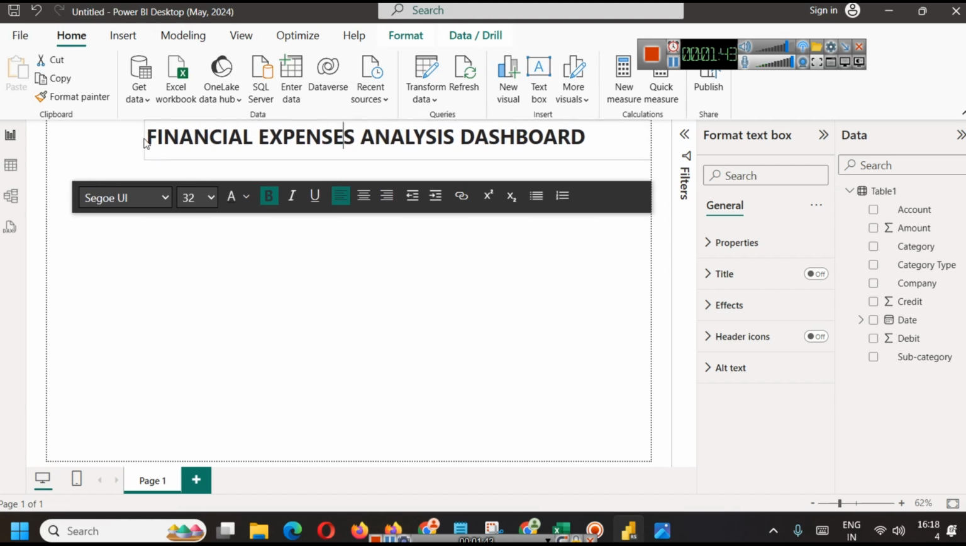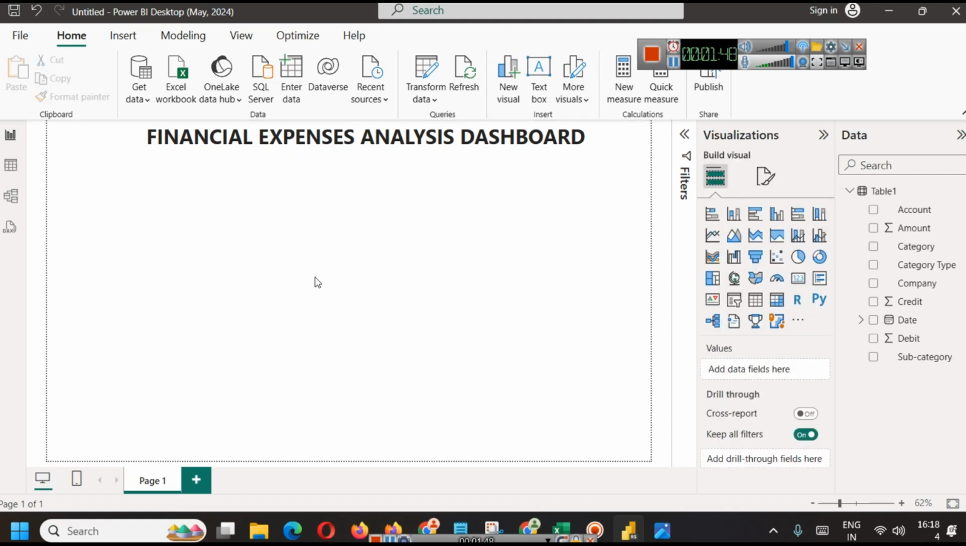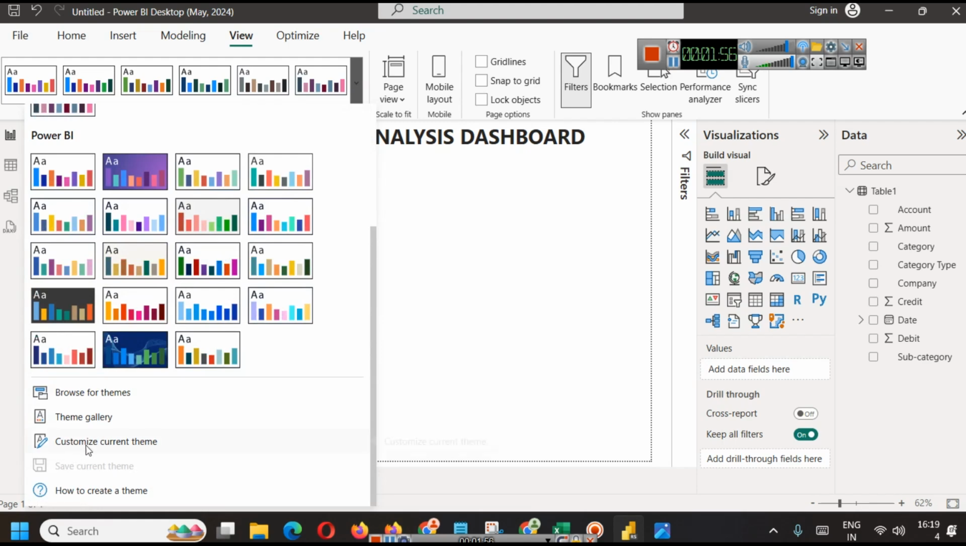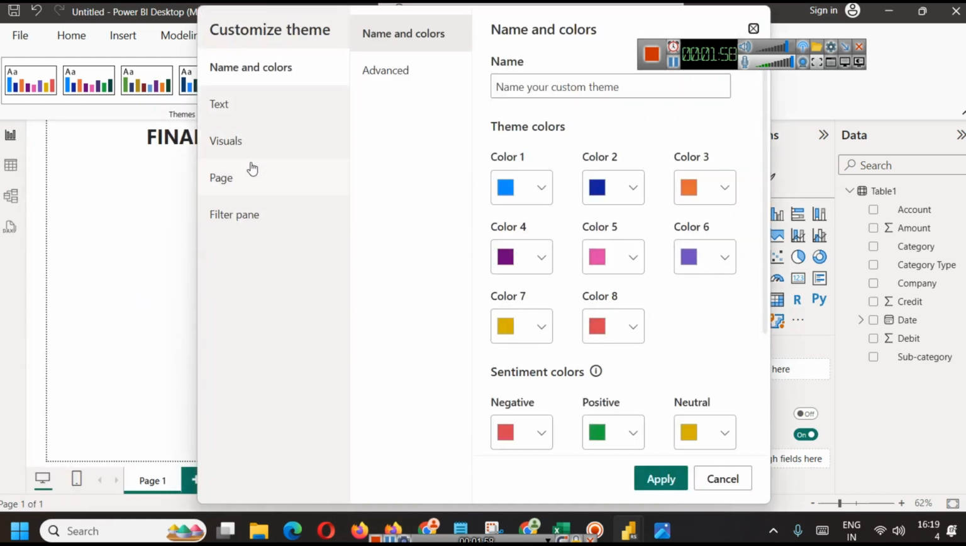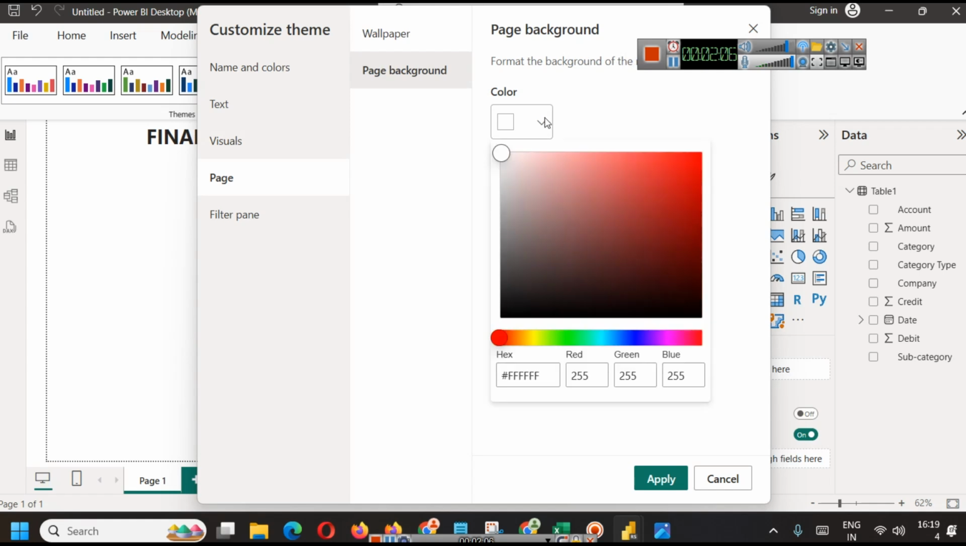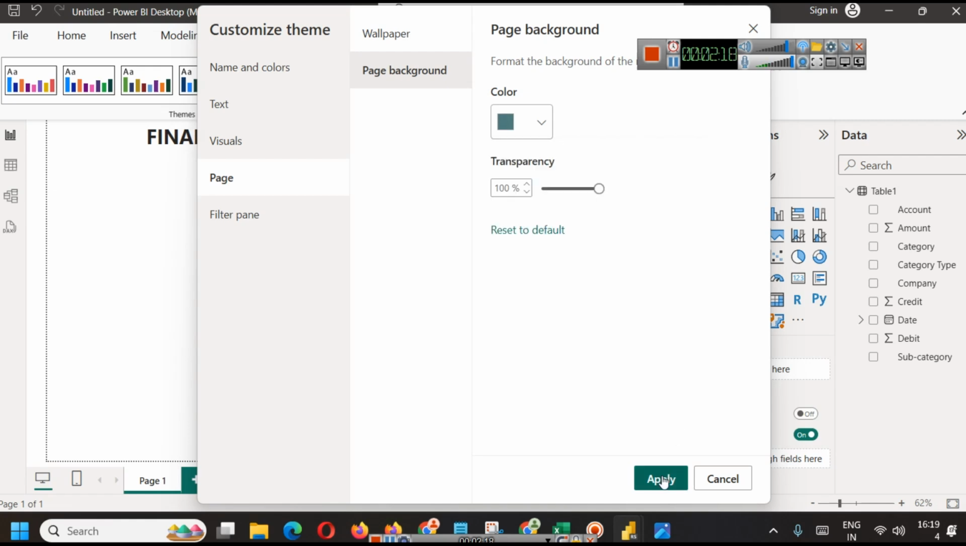And next thing that we are going to do is choose a particular background color for our canvas. For that we can go to View, and using View we can go to customize current theme. Here you will see different types of options like filter pane, page, etc. We will select the page, then page background. In page background we can select a color that represents our analysis. Let's say if we want to select this color, so whatever color you want to choose, you can simply apply.